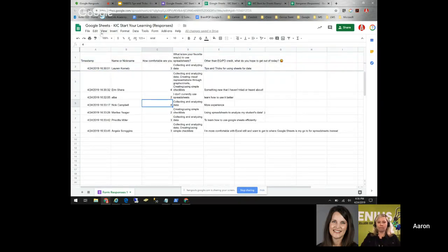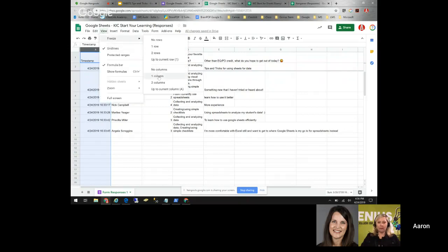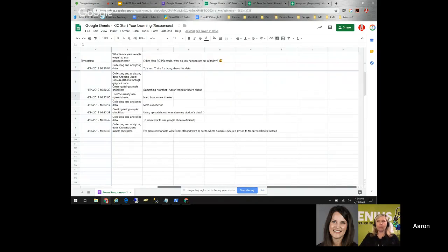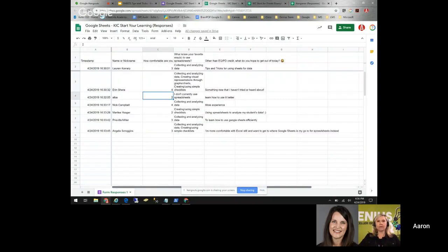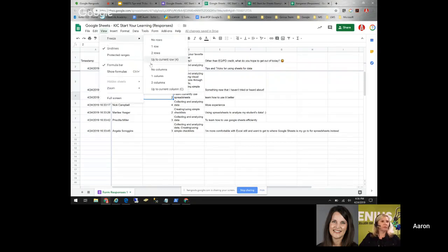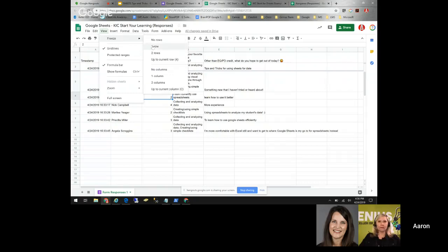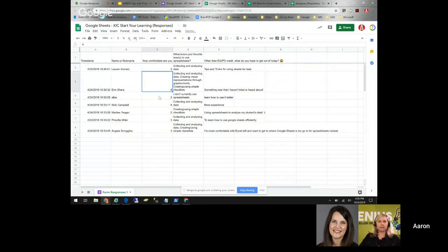You can do the same thing for columns. So if I wanted to freeze column A, I can freeze 1 column. And so now if I scroll to the right, column A stays there, so I can see what time those people put in that information. So it's a nice feature, especially when you have a whole lot of data that you may need to decipher through and understand what it means. Let me get this back to just the top row frozen.